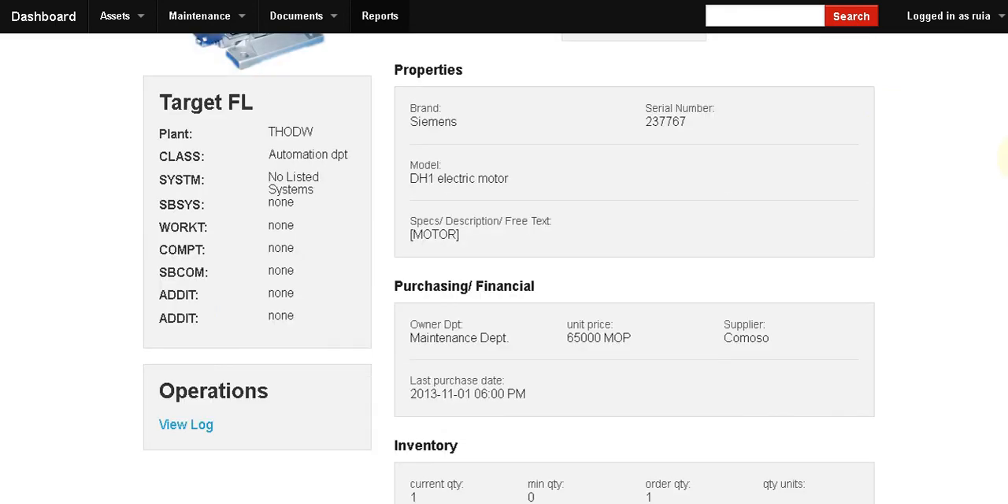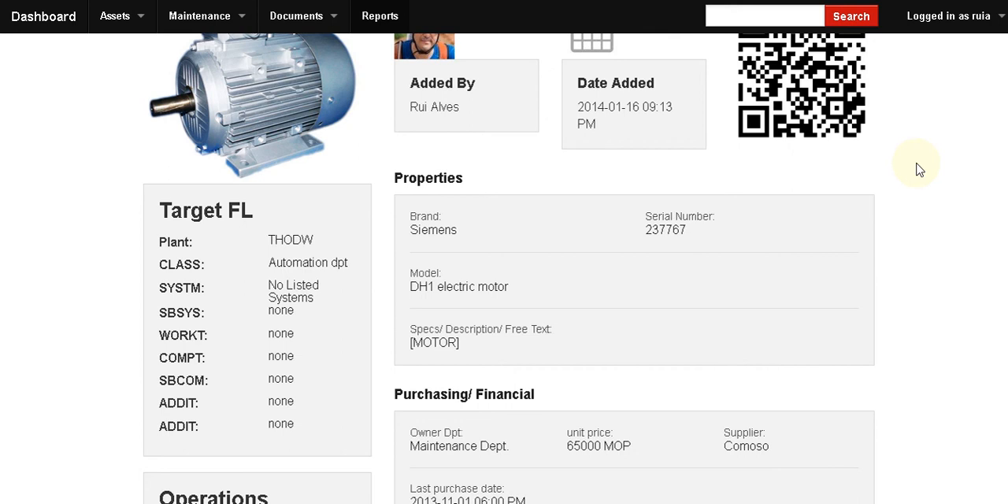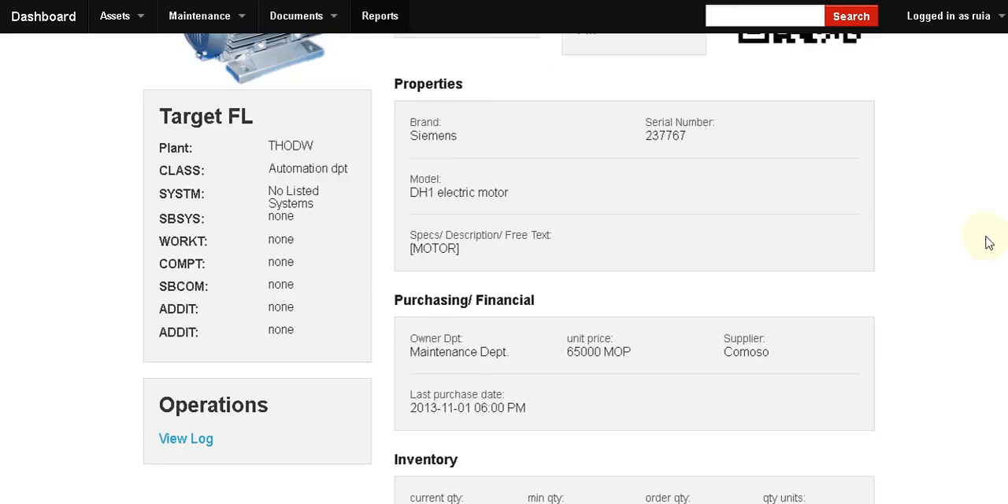But sometimes, actually a lot of the times, you want to look at your inventory, at your stock, and you don't really care about each particular equipment. You just want to know if you have a motor that can go on to that position. You don't care if it's serial number 237767 or another one. You just want to know if you have one.